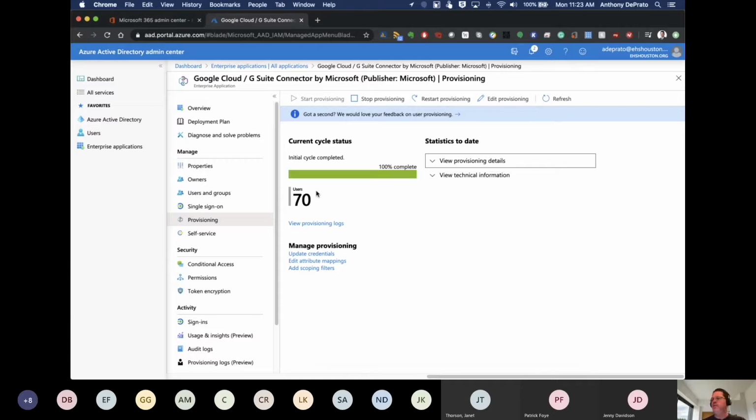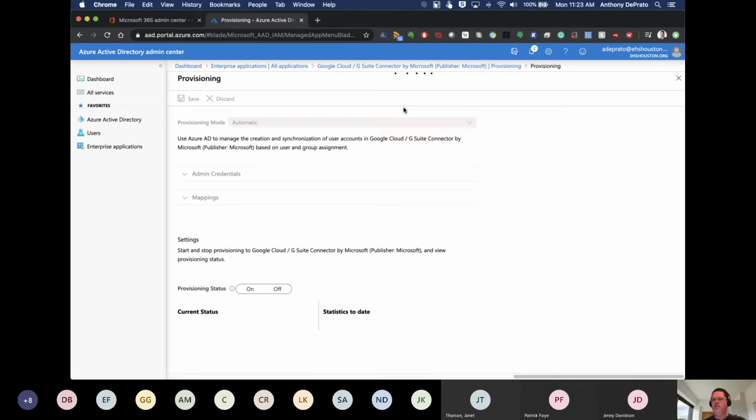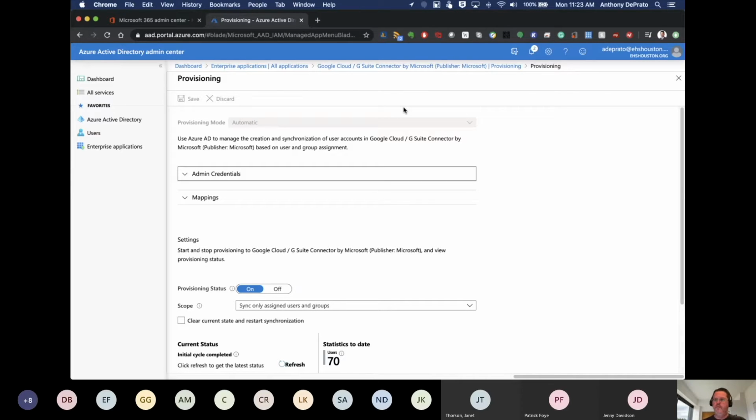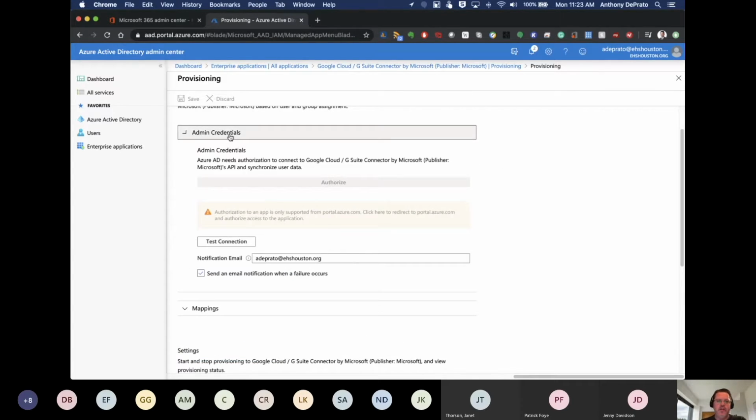Now I've already set provisioning up. The first time that you set it up, it's going to ask you a couple of questions. Let me see if I can jump over to edit. Maybe it will show us some of those questions. All right, so I've set it to automatic and admin credential.